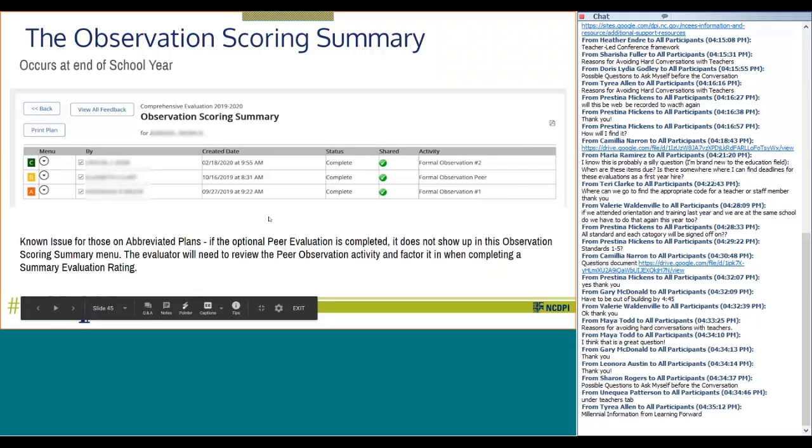Again, for you guys on abbreviated plans, because your rubric is different, the peer observations, if you do have a peer observation, will not show up here. We are working with the vendor on hopefully fixing that. It may not be until next year, but the evaluator would just need to click out of the observation scoring summary and go into the actual peer observation to review that before they did the end of year summary rating.